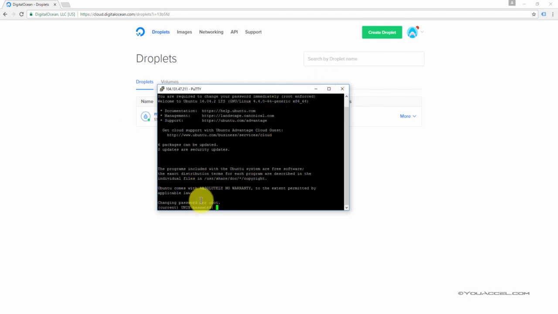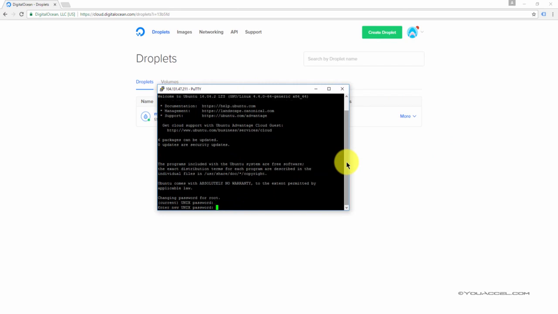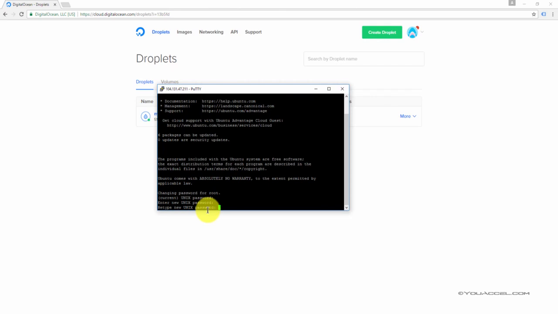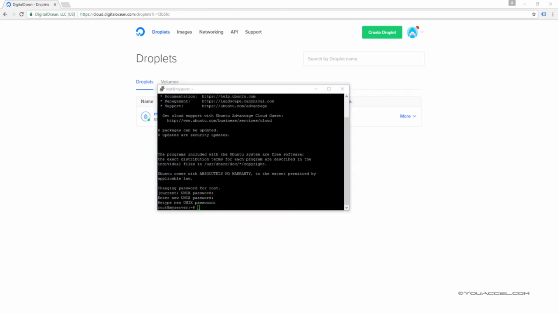As soon as you log in, it's going to ask you to change the current password. So once again, I'm going to right-click to paste my current password. And now it's asking me to enter a new password. So I'll just choose something that's easier to remember. Okay, so now we've reset our password and we can start with the server configuration. So we'll see you in the next lecture.